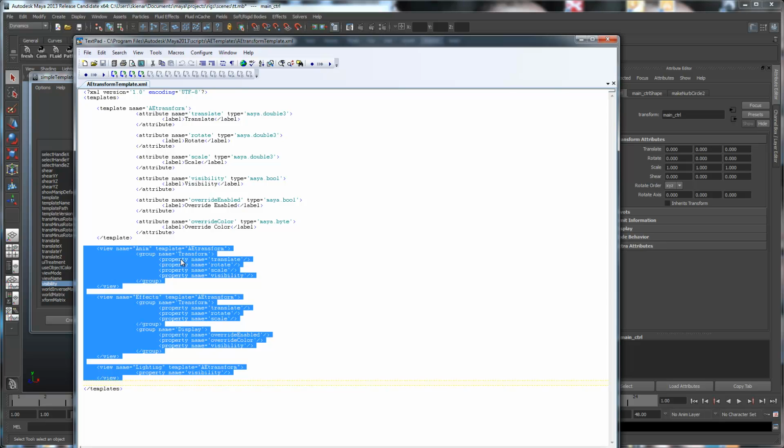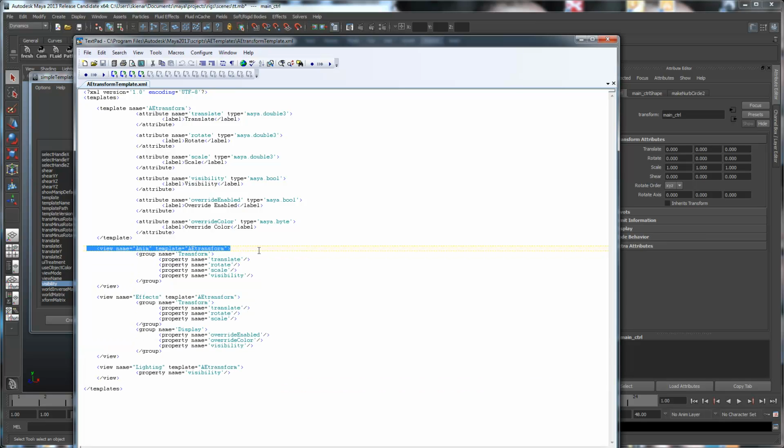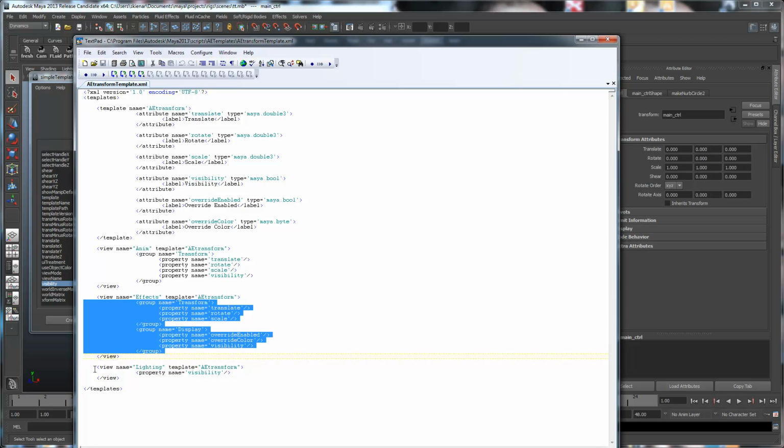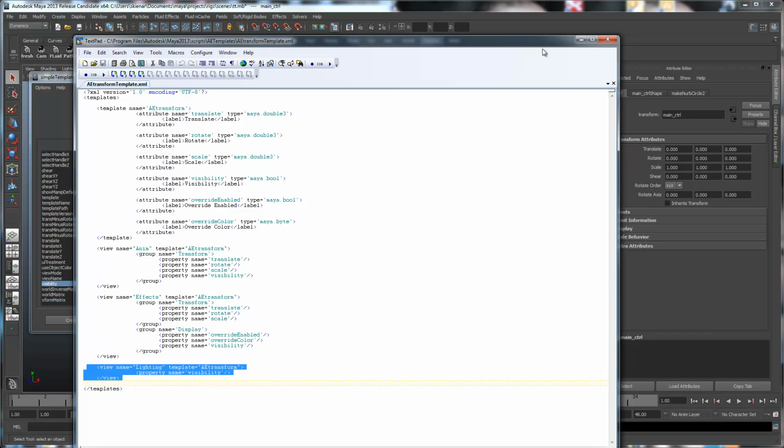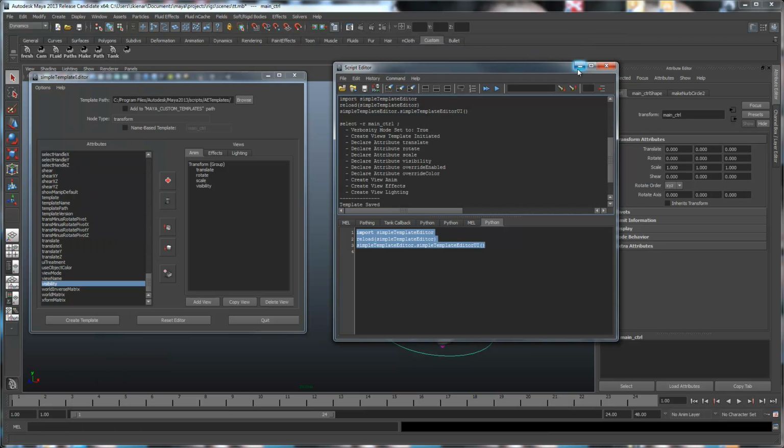And our views are defined simply with this line that defines the view. We have a group for transform, if you remember correctly, and there are attributes right here. These three right here. And that's our anim view. There's our effects view with two groups, and there's our lighting view. And that's all there is. And now let's actually see them in action.